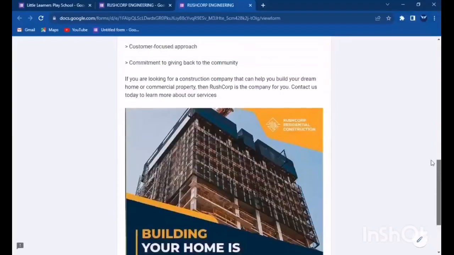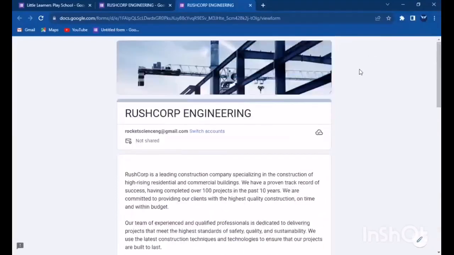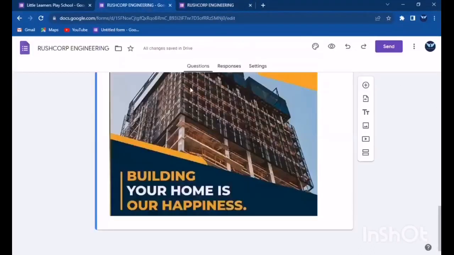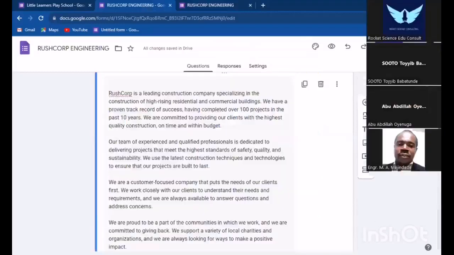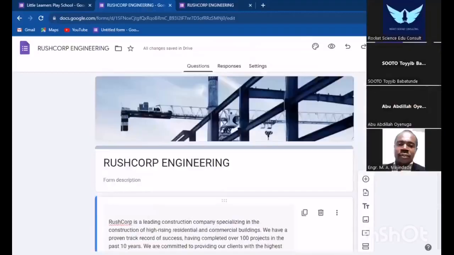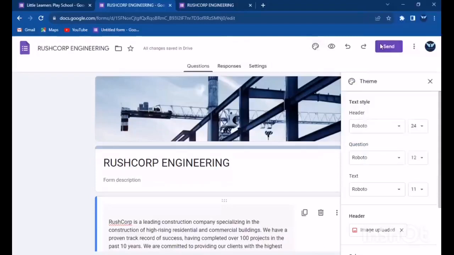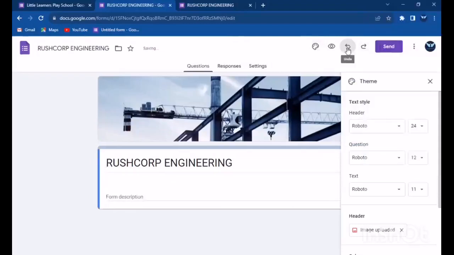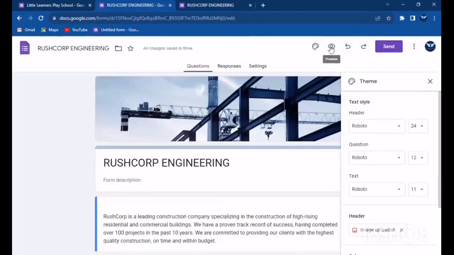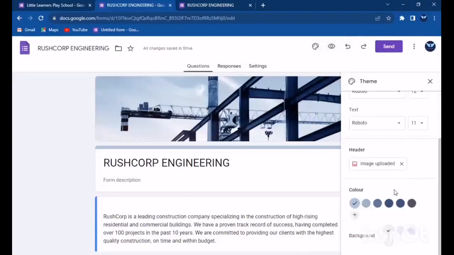So this is cool. I'm going to work on this background this time around. To work on the background, I will come here and choose the customized theme. Then from there, I'll choose the customized theme. Then I'll come down here. So I'm going to choose the kind of background I want.